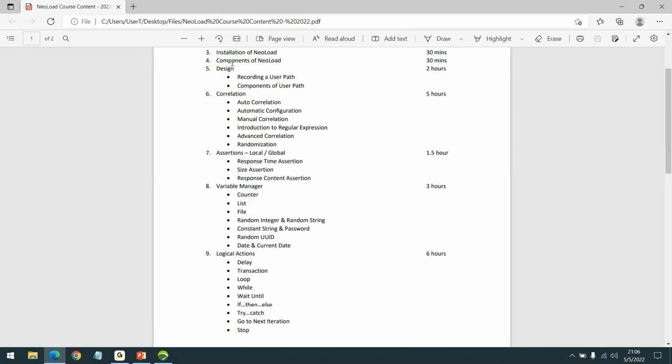As you can see, there are components of NeoLoad. Under design, we will be recording a user path, looking at different components. NeoLoad offers different types of correlations: auto correlation, automatic configuration, manual correlation, advanced correlation. We will discuss this extensively. As you may know, correlation is a vital part of any scripting. So if we get the correlation right, then 80% of the script is done.